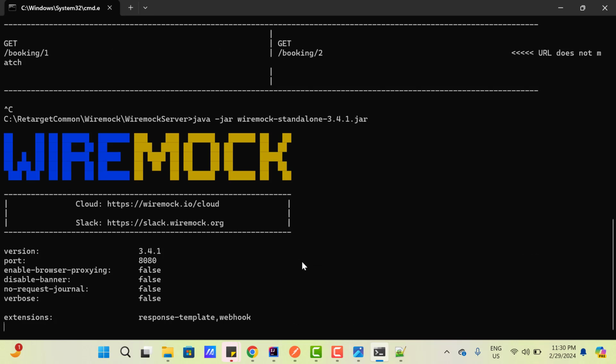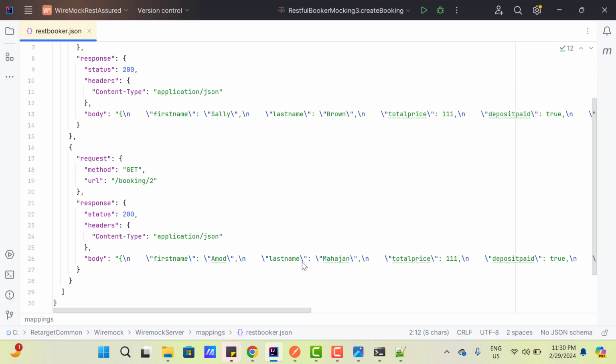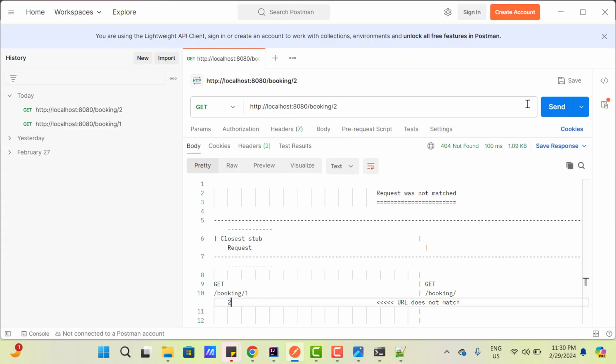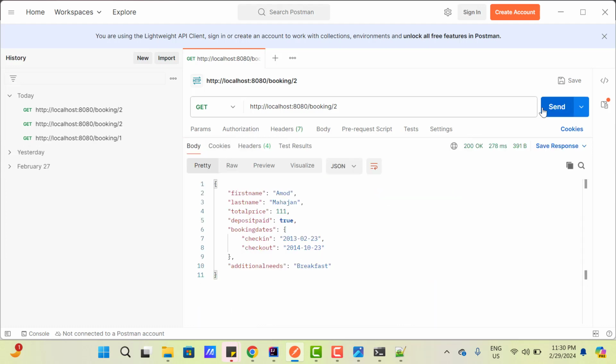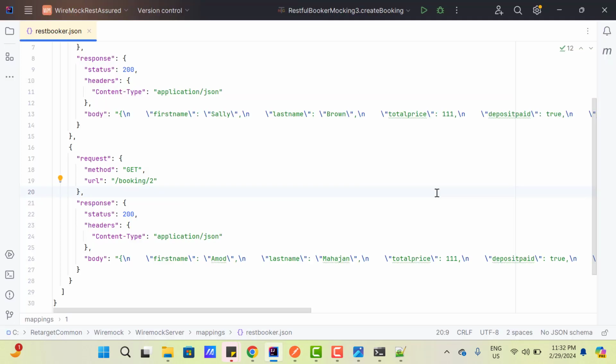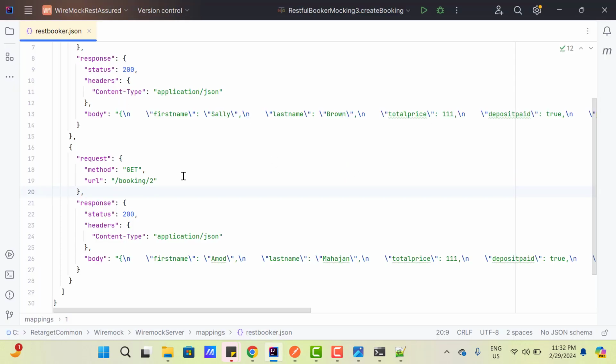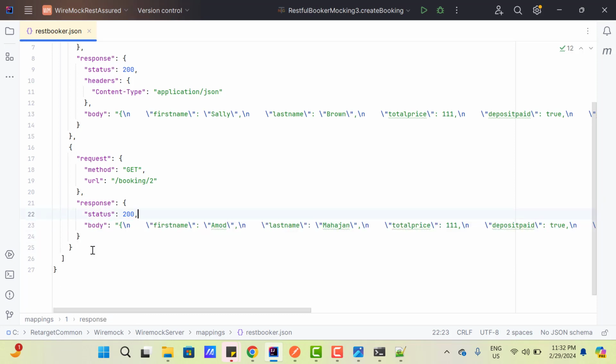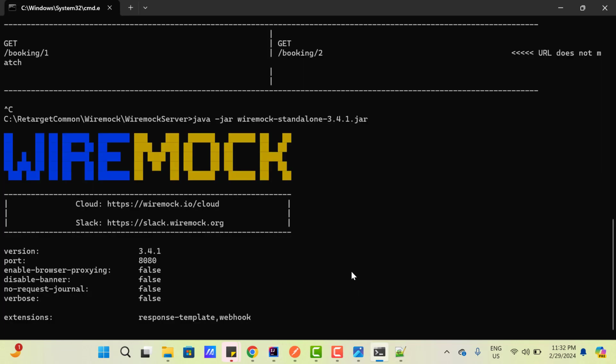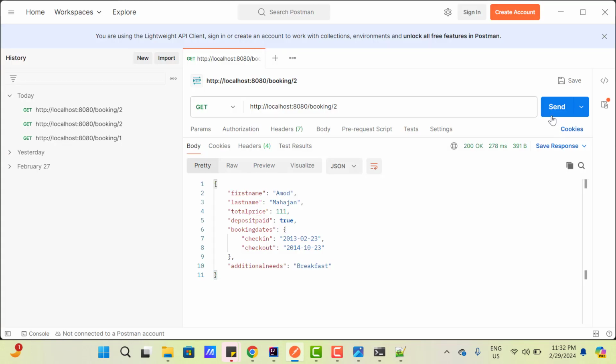You can see WireMock is up and running, and if I go to Postman and hit the API again, this time I am going to get the second response. So this is the way WireMock works. In Postman, you can see it is returning the response as JSON. What will happen if I remove this header? Let me save and restart the WireMock server again. Go to Postman, hit the API again.